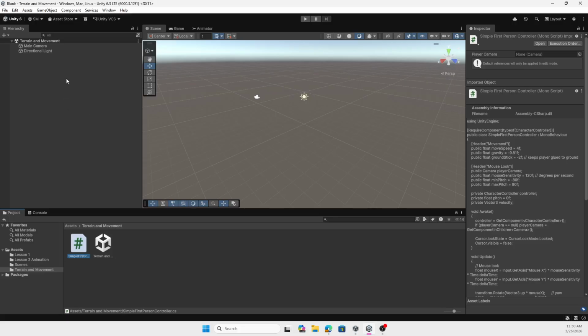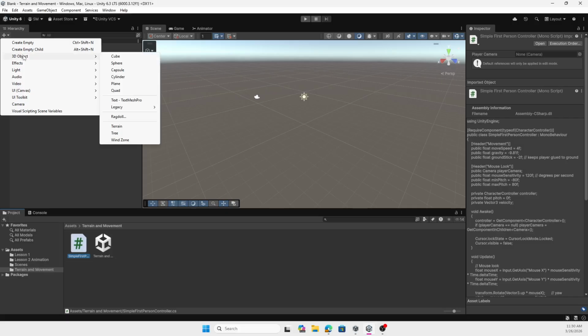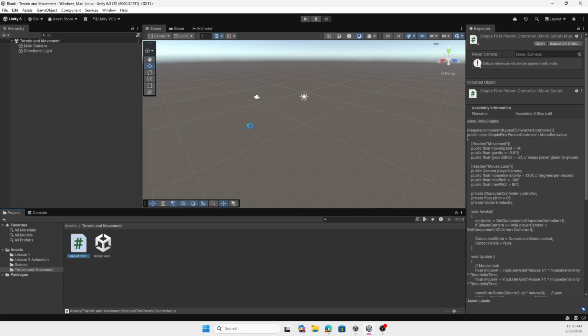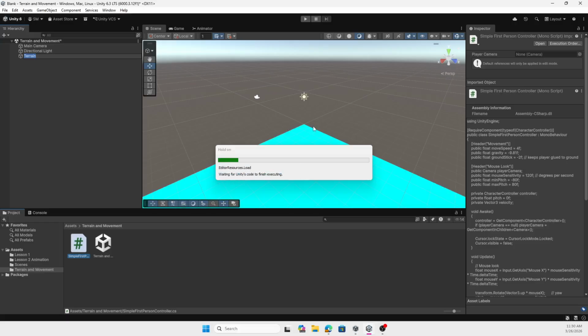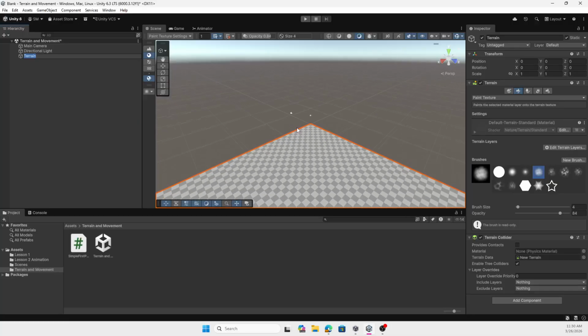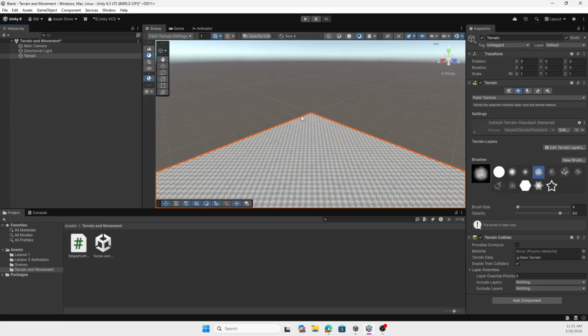So the first thing I'm going to do with any of this is go ahead and add my terrain. If I hit plus here, I'm going to go to 3D object, and then I'm going to go to my terrain, which is right there. Like I said before, it's going to give you this big block of checkerboard. And we're not going to worry too much about changing the texture for right now. We're mainly going to look at changing the terrain, raising and lowering it, and then get our character to move on it.